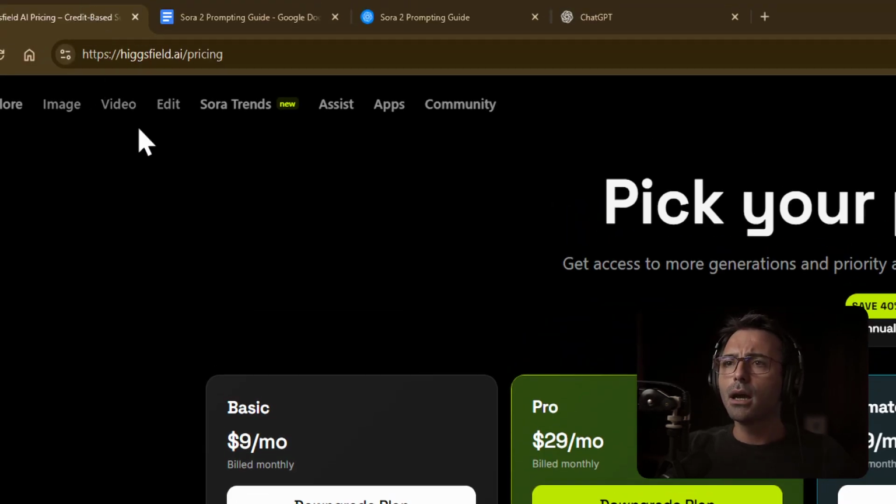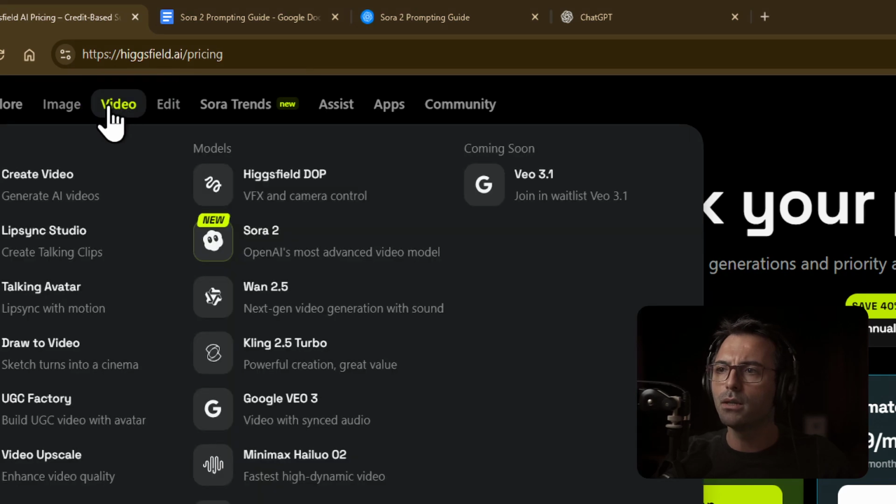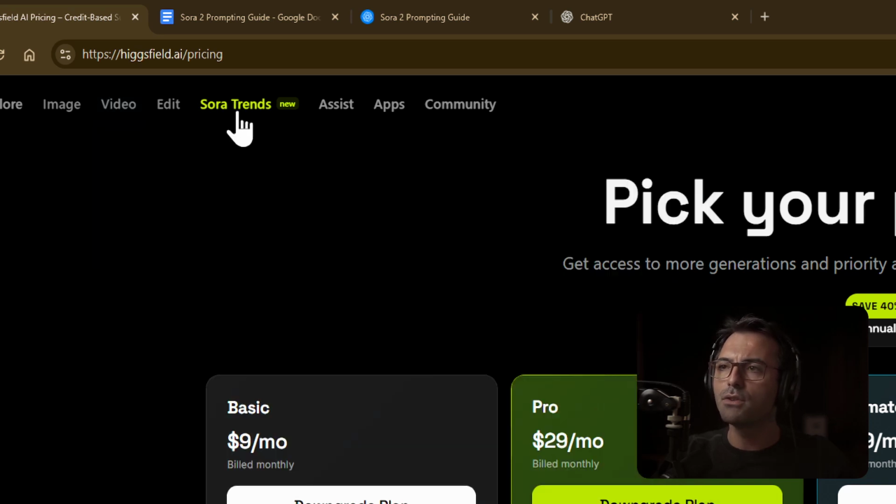Now, let's say you want to generate a video using Higgsfield.ai. There's a menu at the top left-hand corner, with two different menus. In the video section, you can choose Sora 2 and other models to generate video. But right now, Sora is trending, and that's why I'm creating this video, to help you use universal prompting to generate amazing videos.